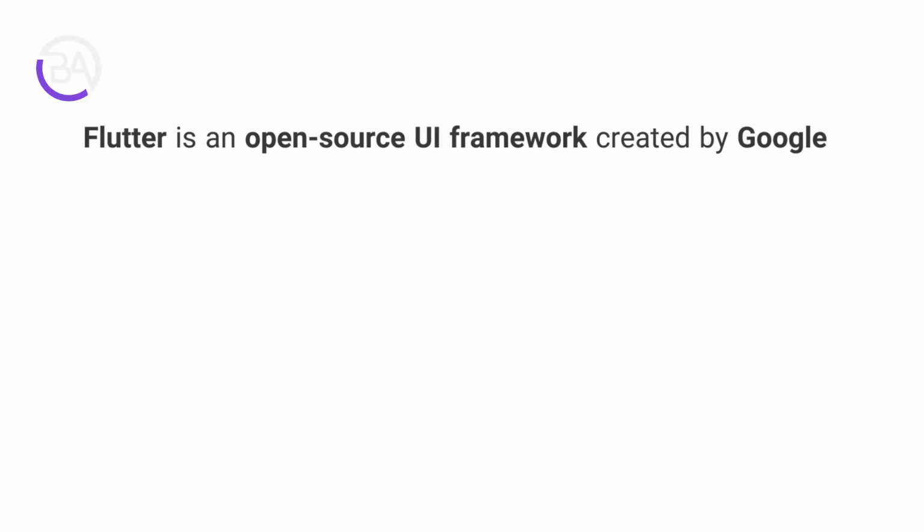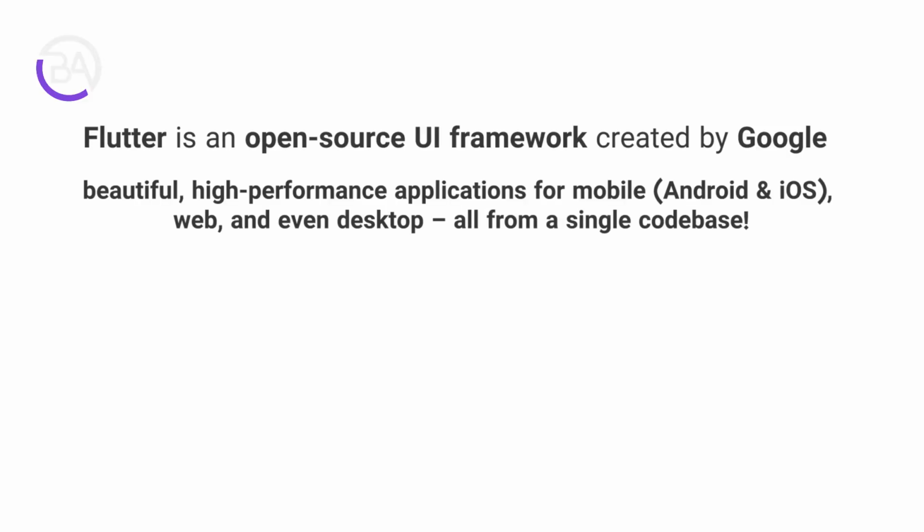So let us start with the basics. What is Flutter? Flutter is an open source UI framework created by Google and allows developers to build beautiful high performance applications for mobile, such as Android, iOS, web, and even desktop, all from a single code base.